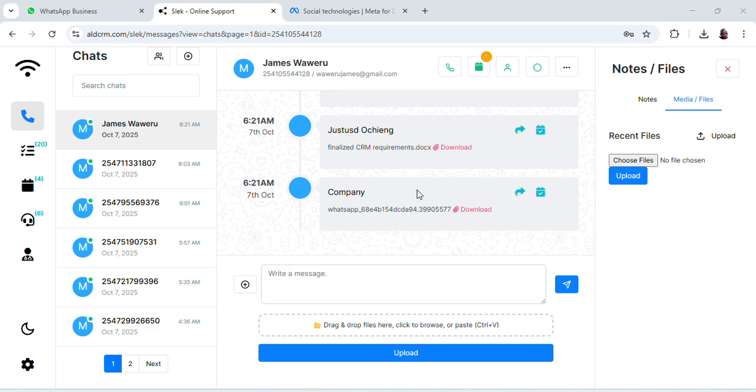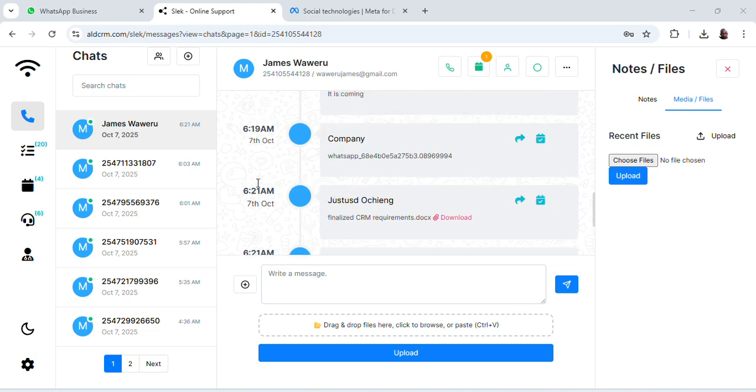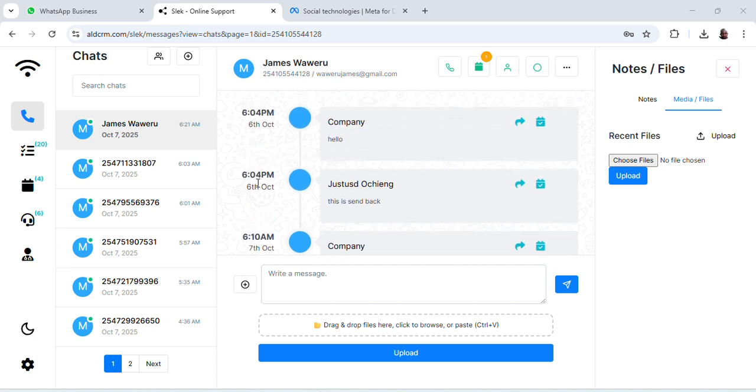Hello guys, in this part 2 of how Slack works, I want to explain the invoicing part.